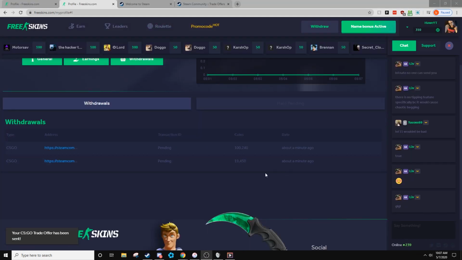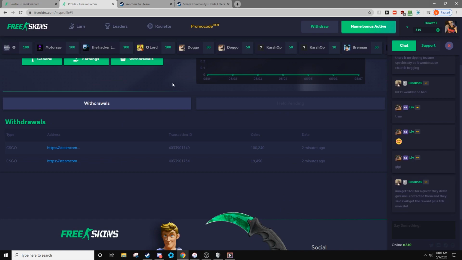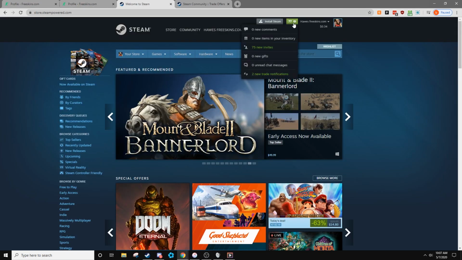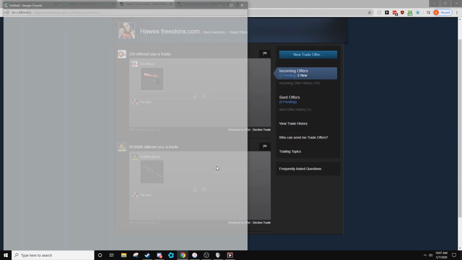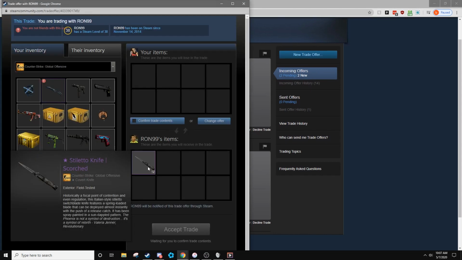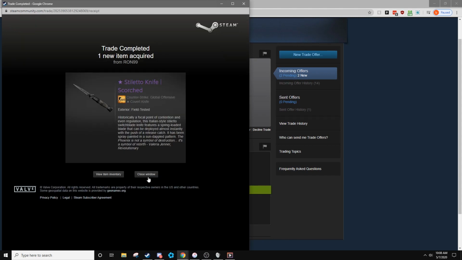All right, guys, I am back. As you guys can see, my withdraws took about 10-15 minutes, and I have gotten the trade offers. As you guys can see, two new trade notifications, and here are my skins. My stiletto knife scorch field tested, as you guys can see. I'm gonna accept that trade, of course. That is an awesome knife. I want you guys to get one just like this.